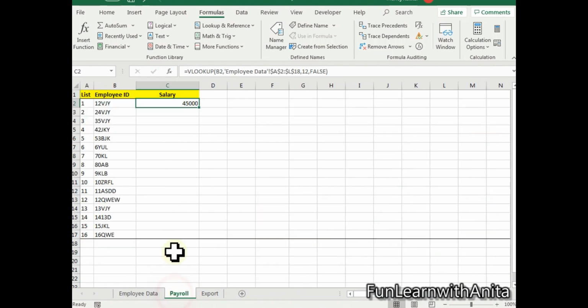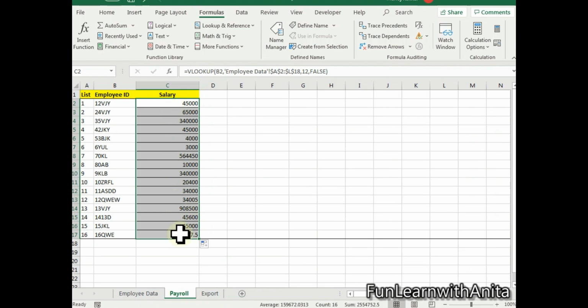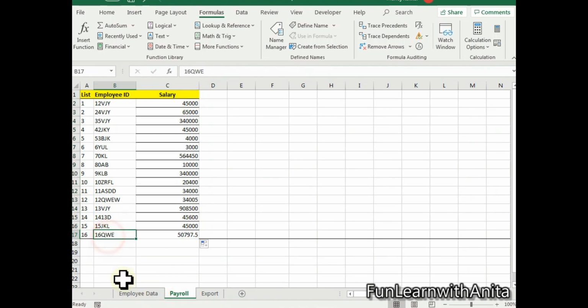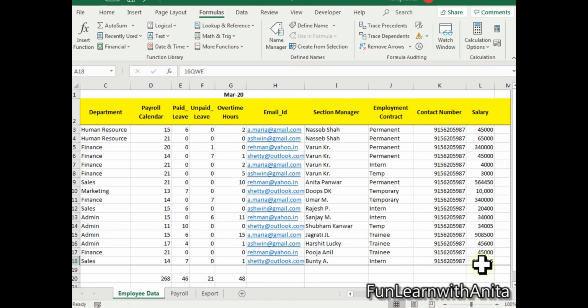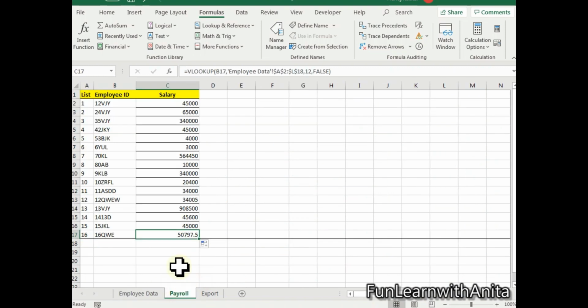Now the moment I drag it, it populates everything on its own. 14QW has 507.97, and 14QWE has 507.97. So it's a very quick way to populate your data on the basis of the value you're trying to look up, and it fills in your data.